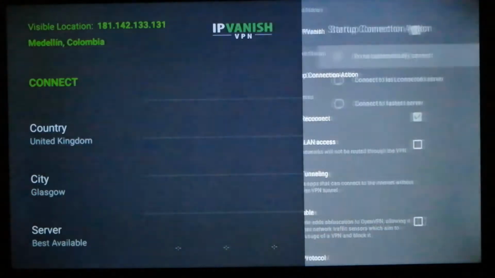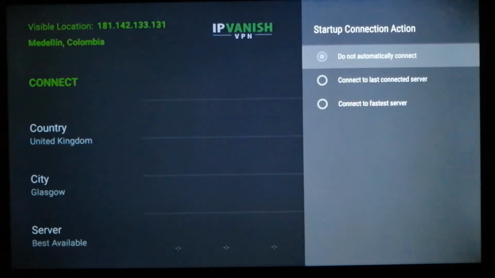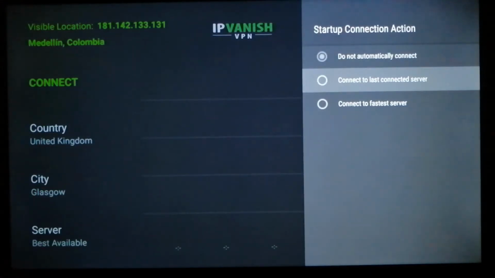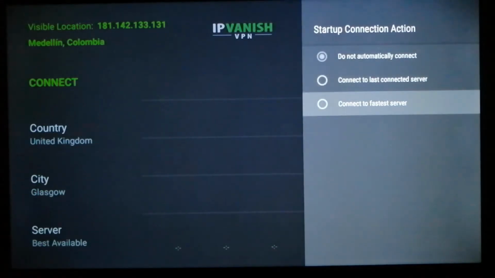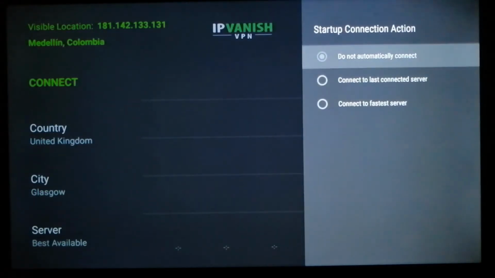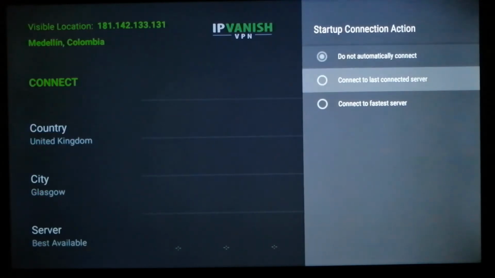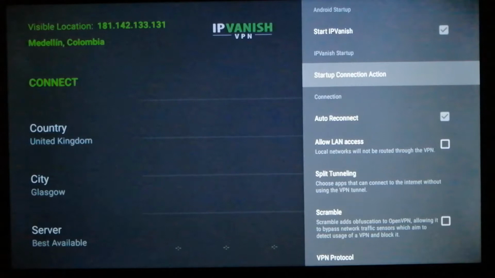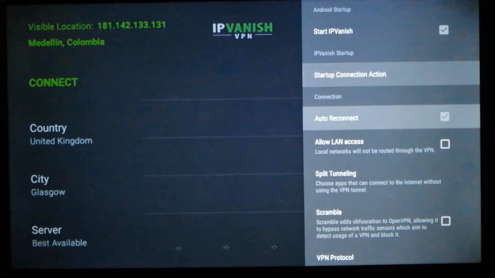You can say what you want it to do. If you want it to start up and just sit there and not connect, do you want to connect to the last connected server, or do you want to connect to the fastest server? You can play with these settings, and depending on what you want to do, I would usually select connect to last connected server, because that way it'll always connect back up and it'll connect to the correct server.